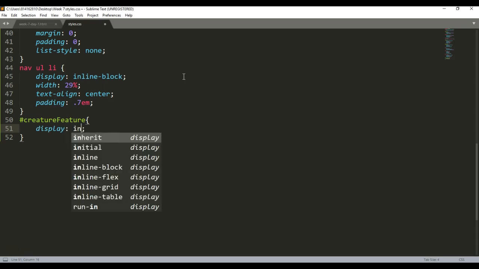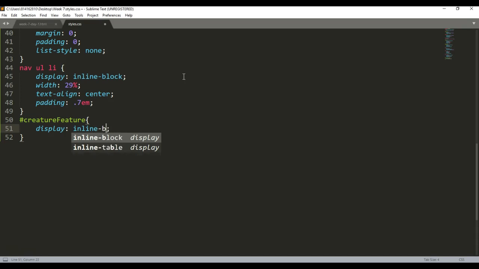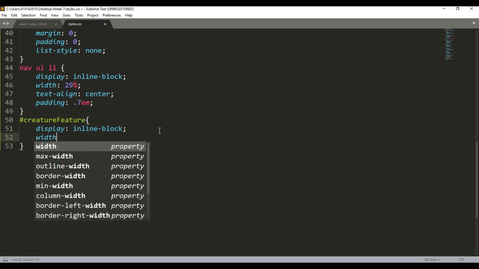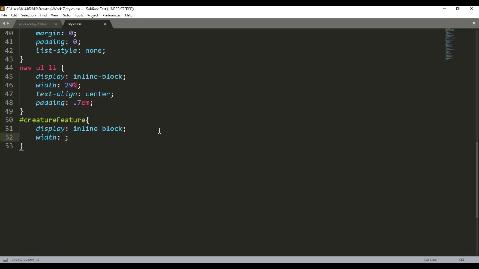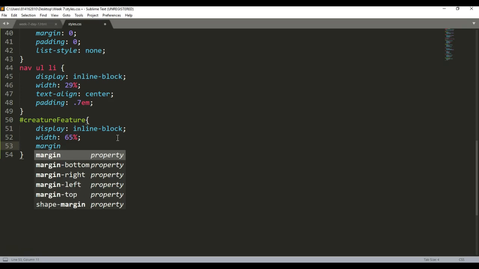as inline block. Give it a width of 65%. Now this is separate from the advertisements. Okay, so the creature feature has the photo in it, it's got the text, and it's got the links. The aside will have the ads in it. Okay, that's why we're giving it a width of 65%. And then give it a margin of 1em.